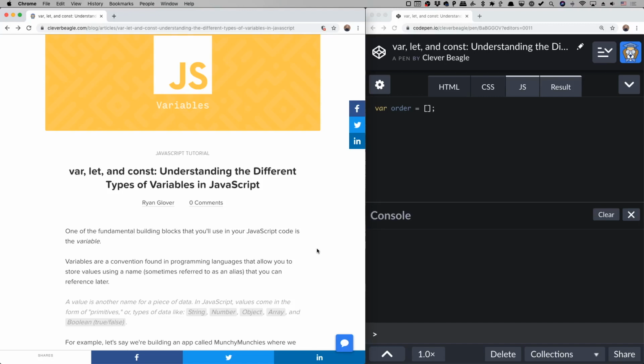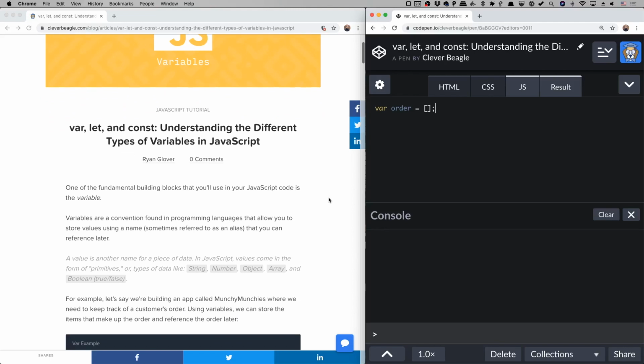It's a way that we can give a name to something without having to worry about, well, what is this thing? So for example, over here in this text editor, if I get rid of var order equals, that's technically a piece of data in our application, an empty array, but we don't really know what it is. What variables allow us to do is give that piece of data a name. So in this case, we have var order equals empty array. So we're giving this thing a name.